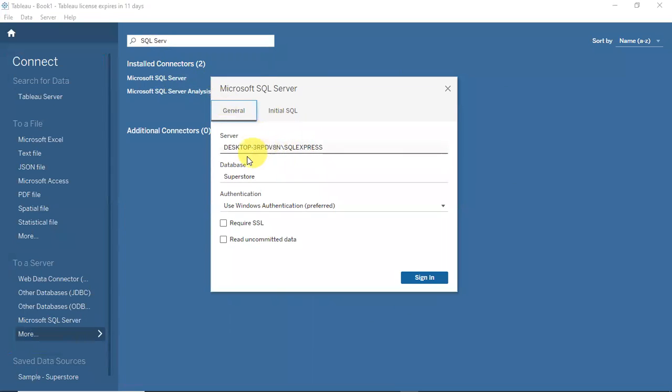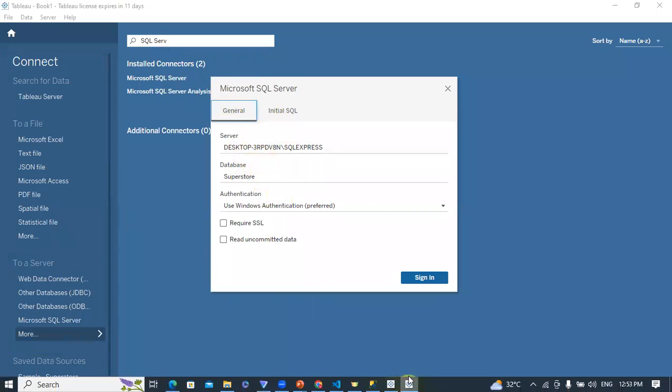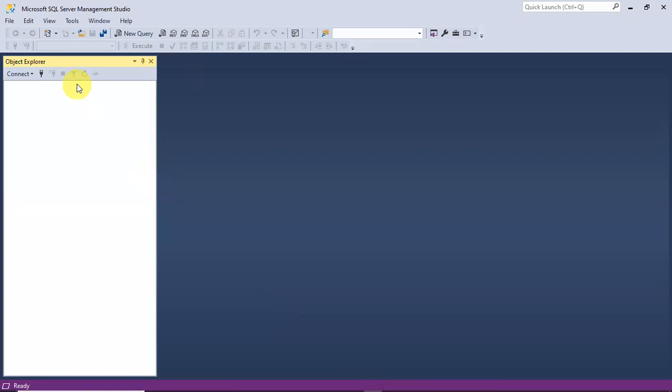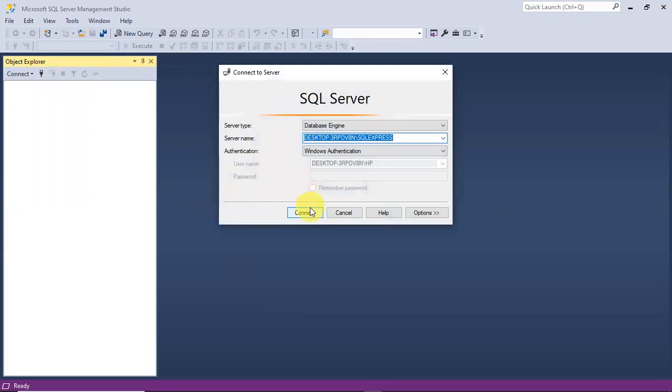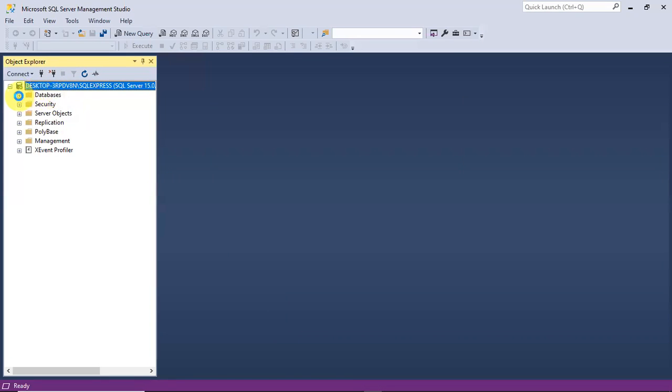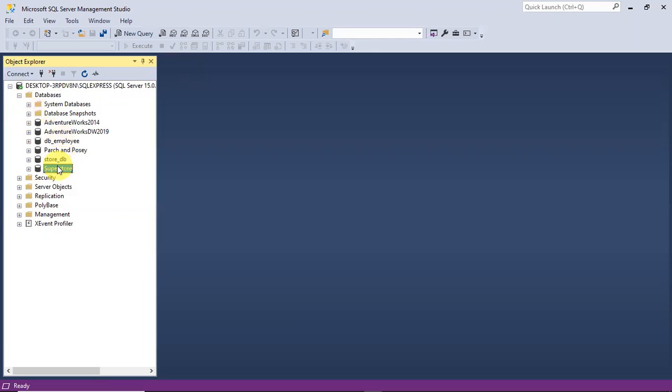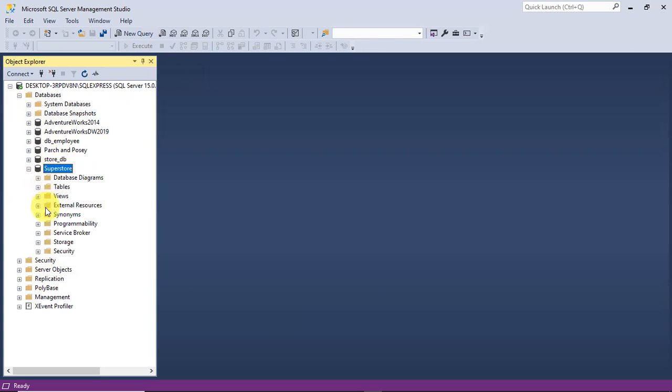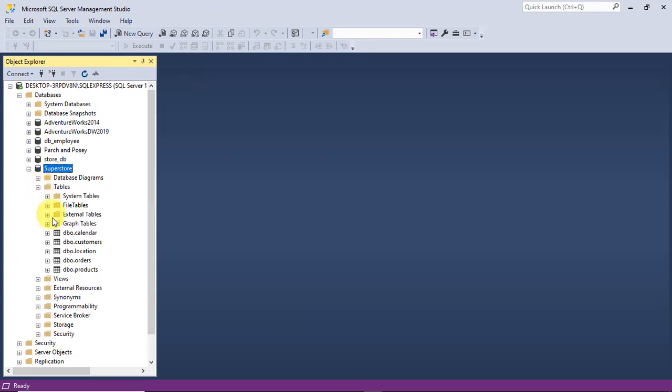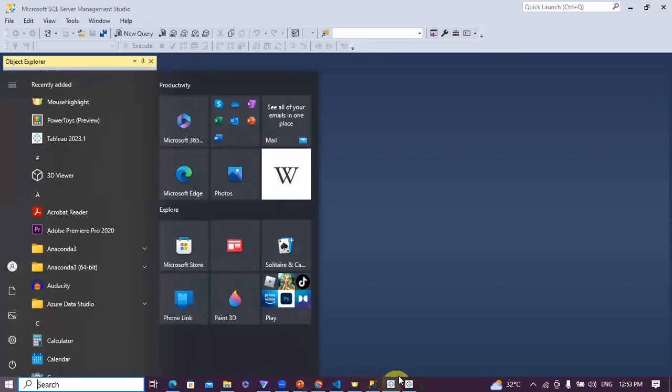This is my server name and the database is called Superstore. So just go into my SQL Server here and connect. I'll show you the view here. So this is my database. You have one called Superstore. And in this database, you have 5 tables, calendar down to products. So I'll connect to this in Tableau.